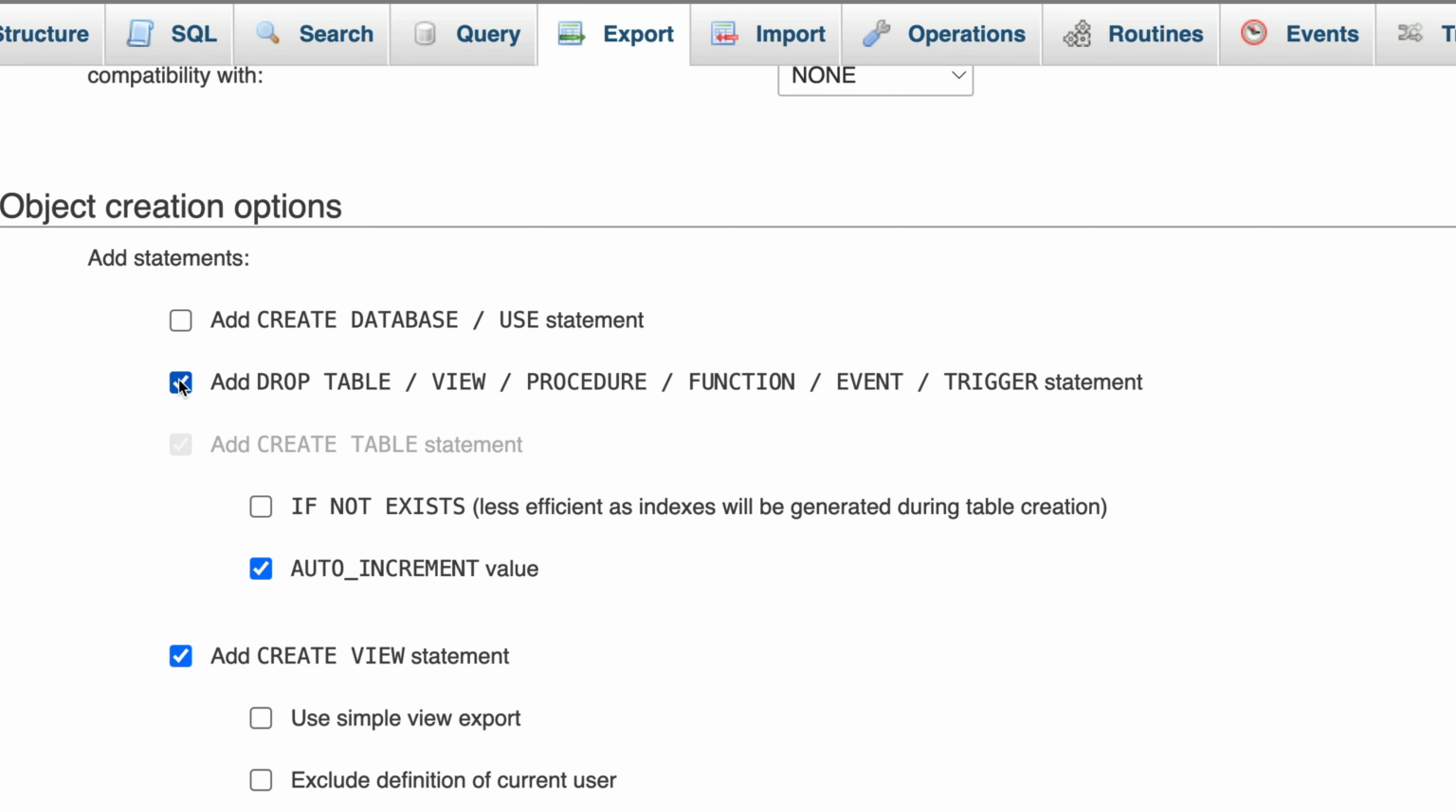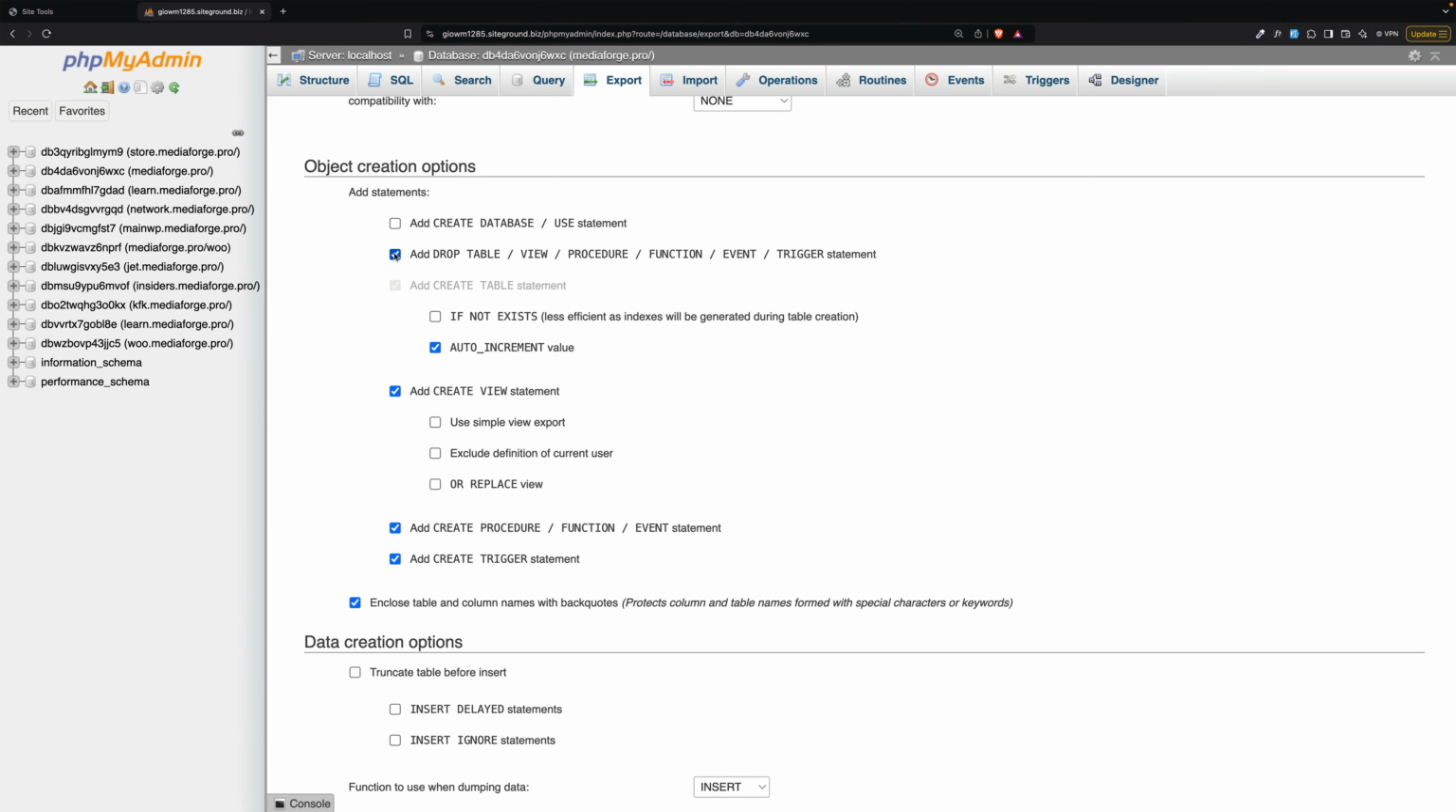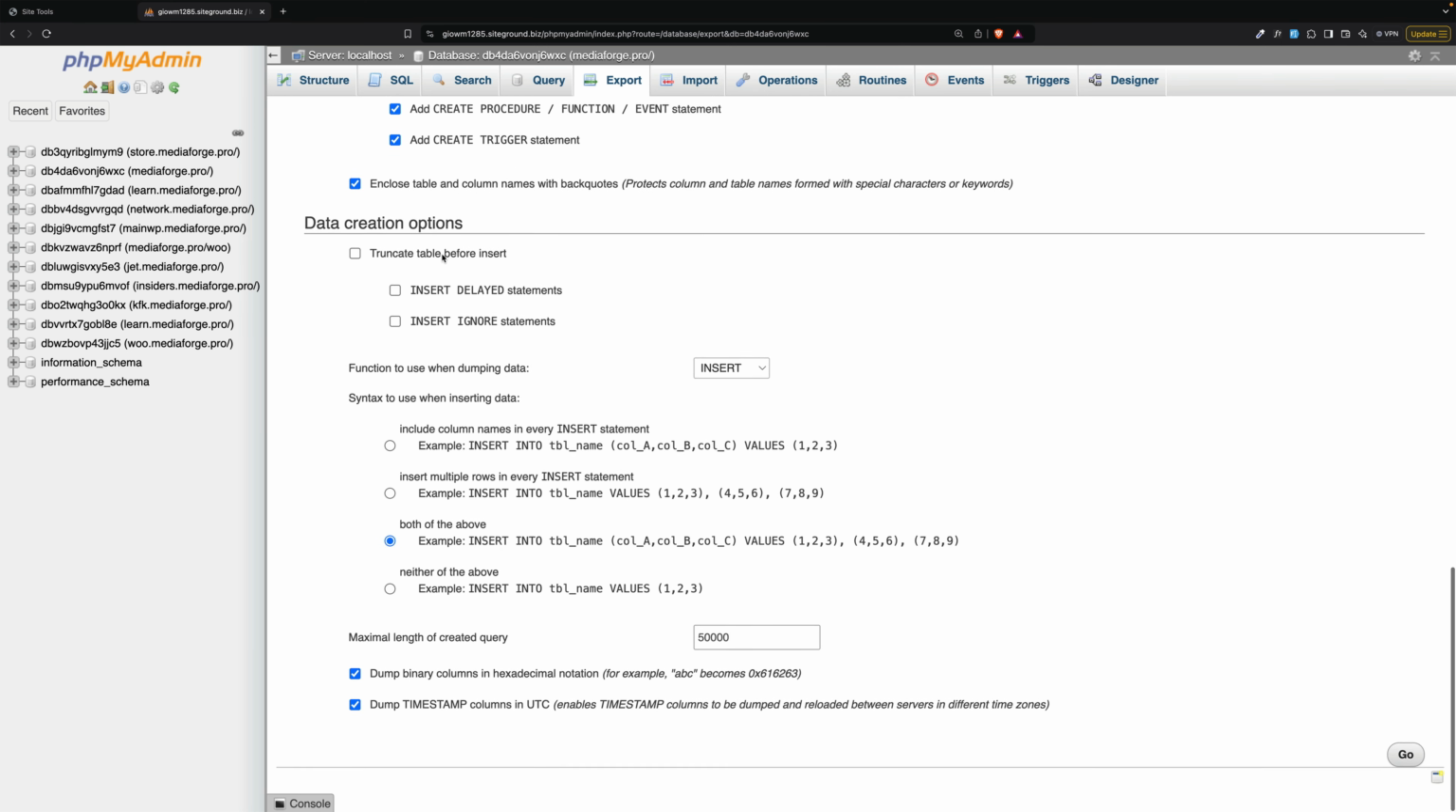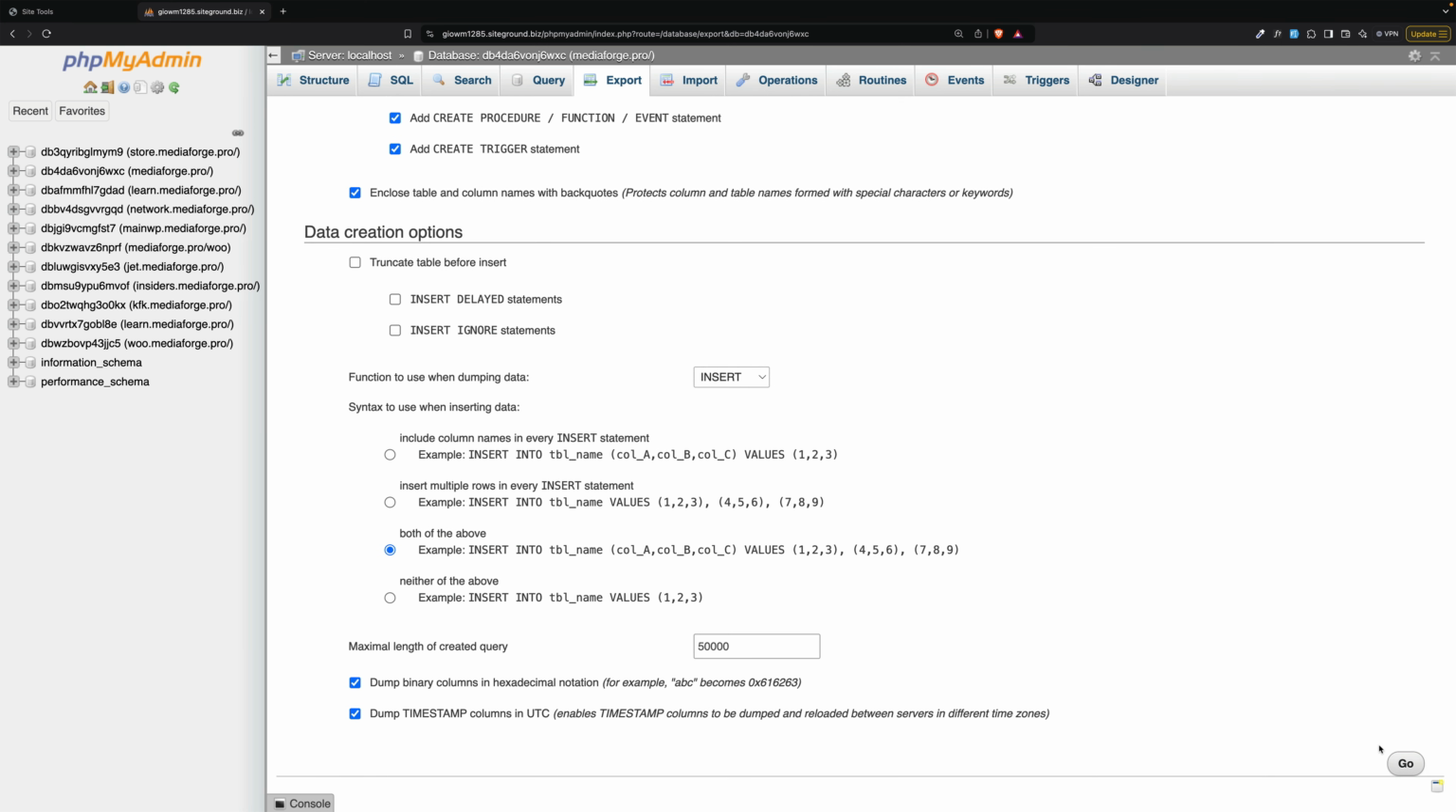The reason is when you import, you can't import a table that already exists. And so if you didn't check this box, you would have to manually delete every table before restoring, and you don't want to do that. This automatically does that. So once you've checked that one box, you go all the way to the bottom right, and click Go. And it'll take a couple seconds and then ask you to save a file. And that's it. That's all there is to backing it up.